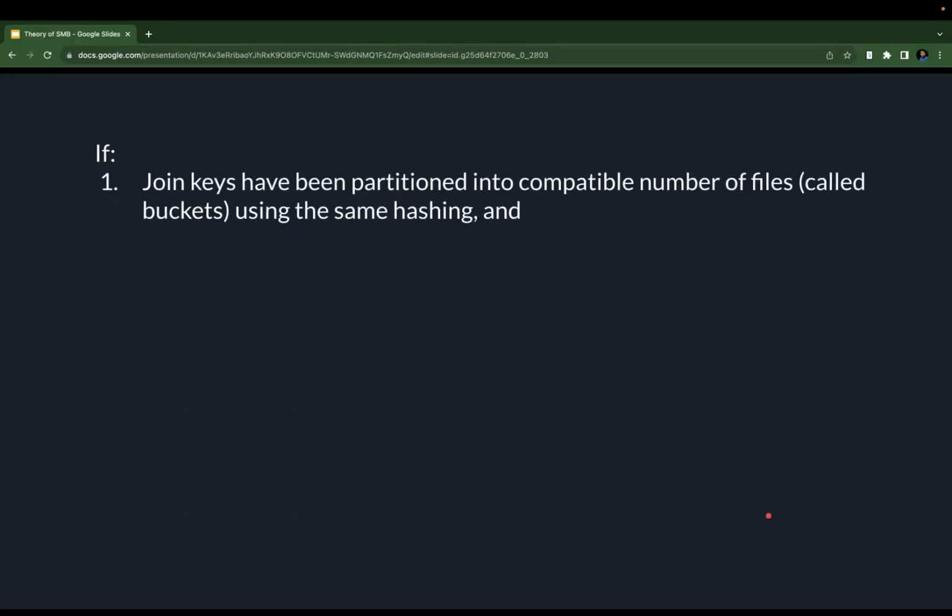Now, what we have seen is, if the join keys have been partitioned into a compatible number of files, which is also called buckets, using the same hashing, and if the join keys have the same type. The type also influences the hash code. If two values are of different data types, like one is an integer and one is a string, even if they contain the same value, their hash code will be different. So hash code is influenced by the data type.